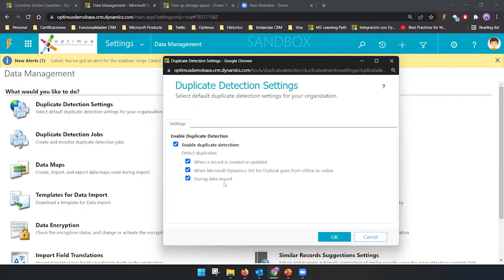So if you are inputting information from an Excel file or a CSV, it's a good idea to activate data duplication detection, because if not, probably you are going to be creating additional information without any control. So it's better to try to have all of them activated, okay, or active. So that's the first option.